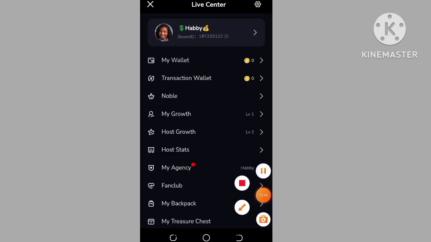Once you get to this interface, you see my growth, you see host growth. For my growth as a female, you must reach level 5. Do you get? You must reach level 5, and for the male, you must reach level 10. Before, there were some apps that did not allow males to participate, but on this particular app, both male and female can live stream. But there are conditions for the male to live stream here, which is that you must reach level 10. Then for the host growth, you have to be on level 2.